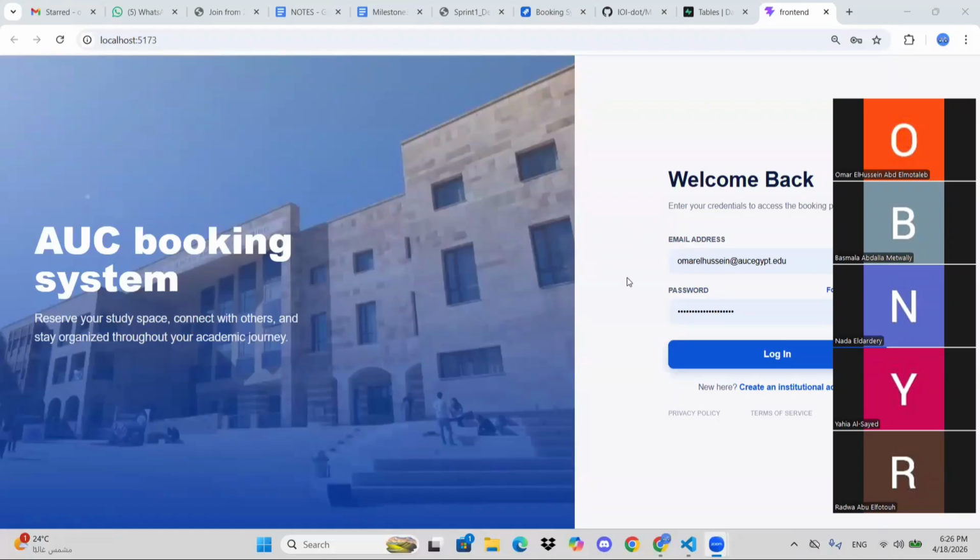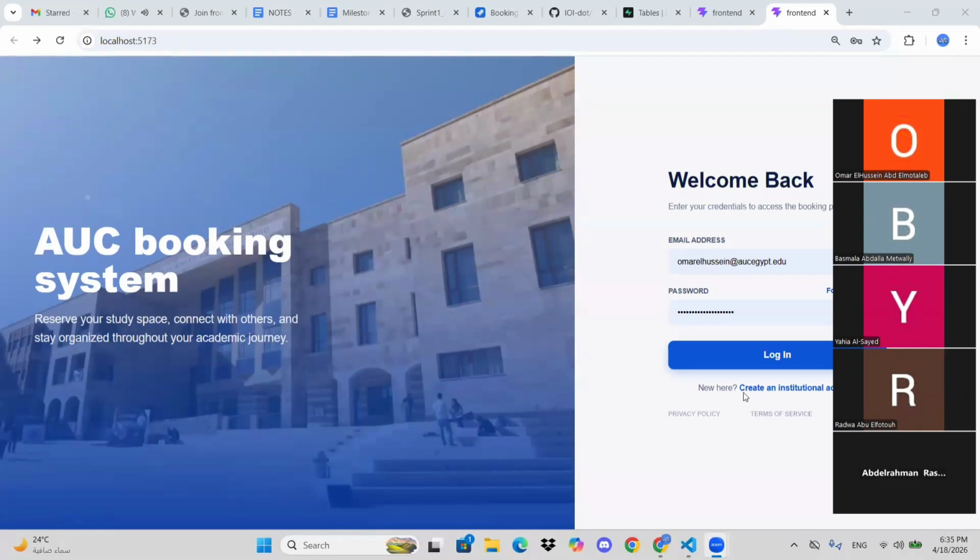Hello everyone. Today we're going to showcase our Sprint 1 AUC booking venue. For this sprint, we focus on implementing the full stack layered architecture of this system, including the backend, the front end, and database. The database is made by a cloud server called PostgreSQL, which makes our data reliable and secure. We will start with the sign up page.